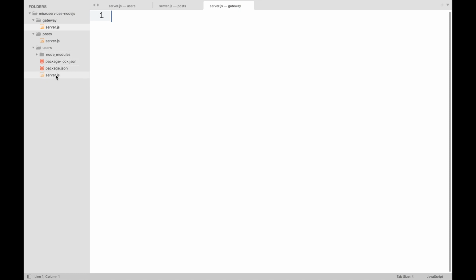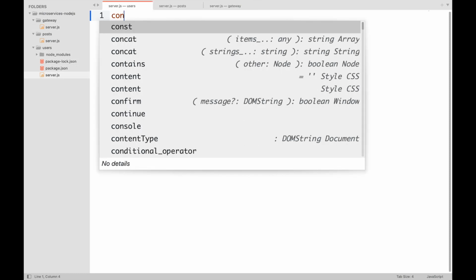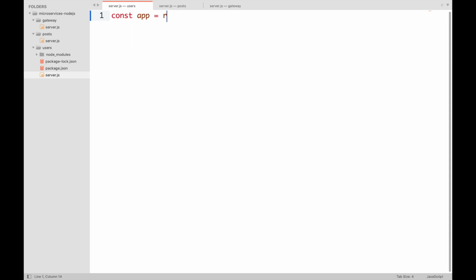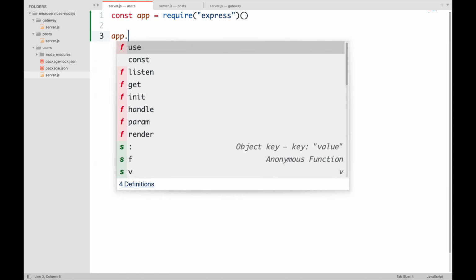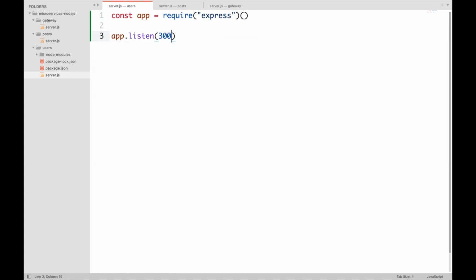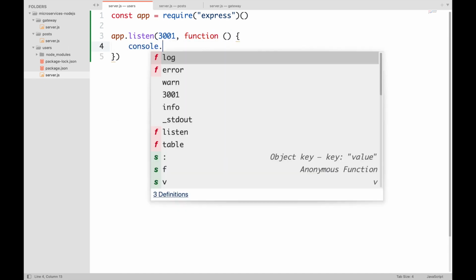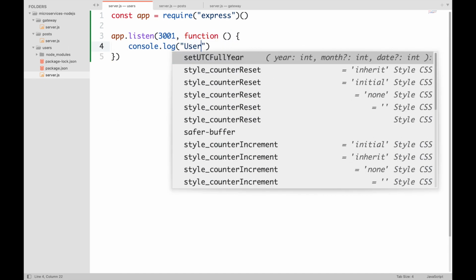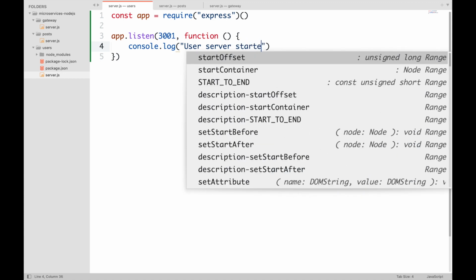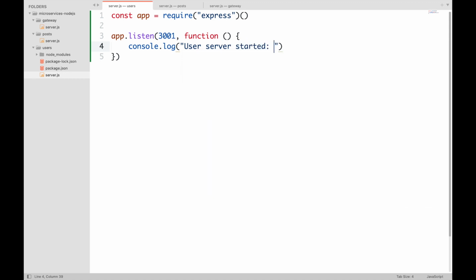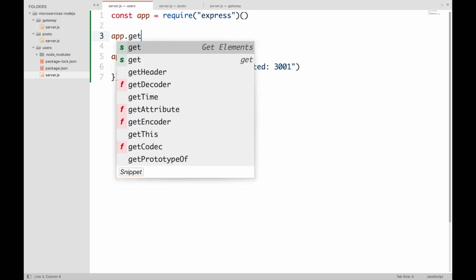Now open server.js file in users folder. Create an instance of Express module. Start listening to the server at port 3001. And display a message in console once server started running. Then we will define all our users' routes in this service.